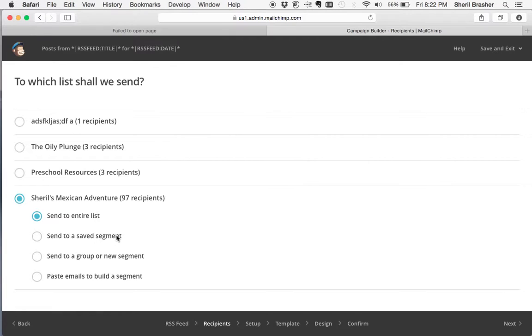Then you can do the entire list, or you can do a segment or a group of that, or you can post emails in and create a segmented list there. We're going to send it to the entire list because that's just the easiest. So we're going to click on next.